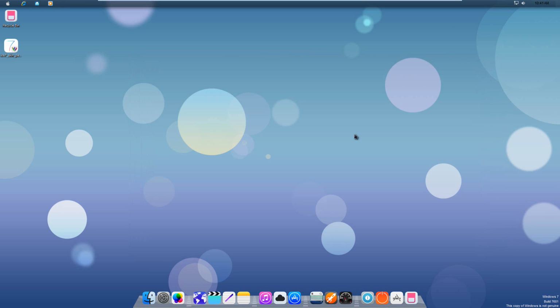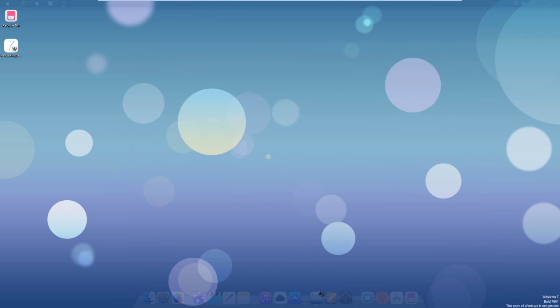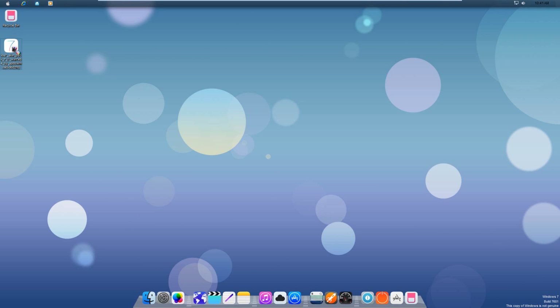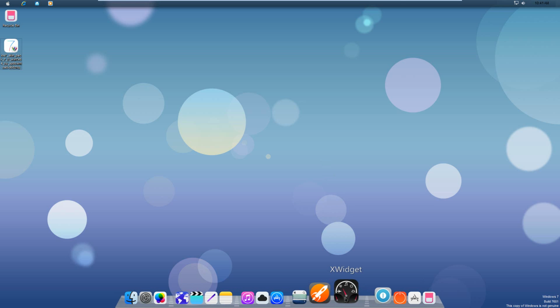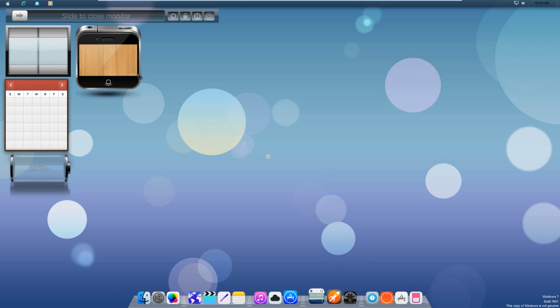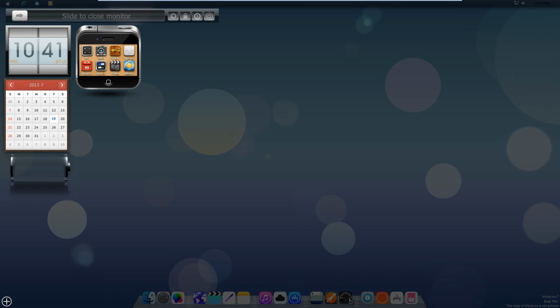We have this nice macOS dock with our icons. This is Rocket Dock if you guys aren't sure with that. We also have things like Desktop Fast, which I think I have to be running something for it to work. But, wrong button. We have X Widget, so we can slide to close monitor, shut down, all these options here. And we can right click them to close them.